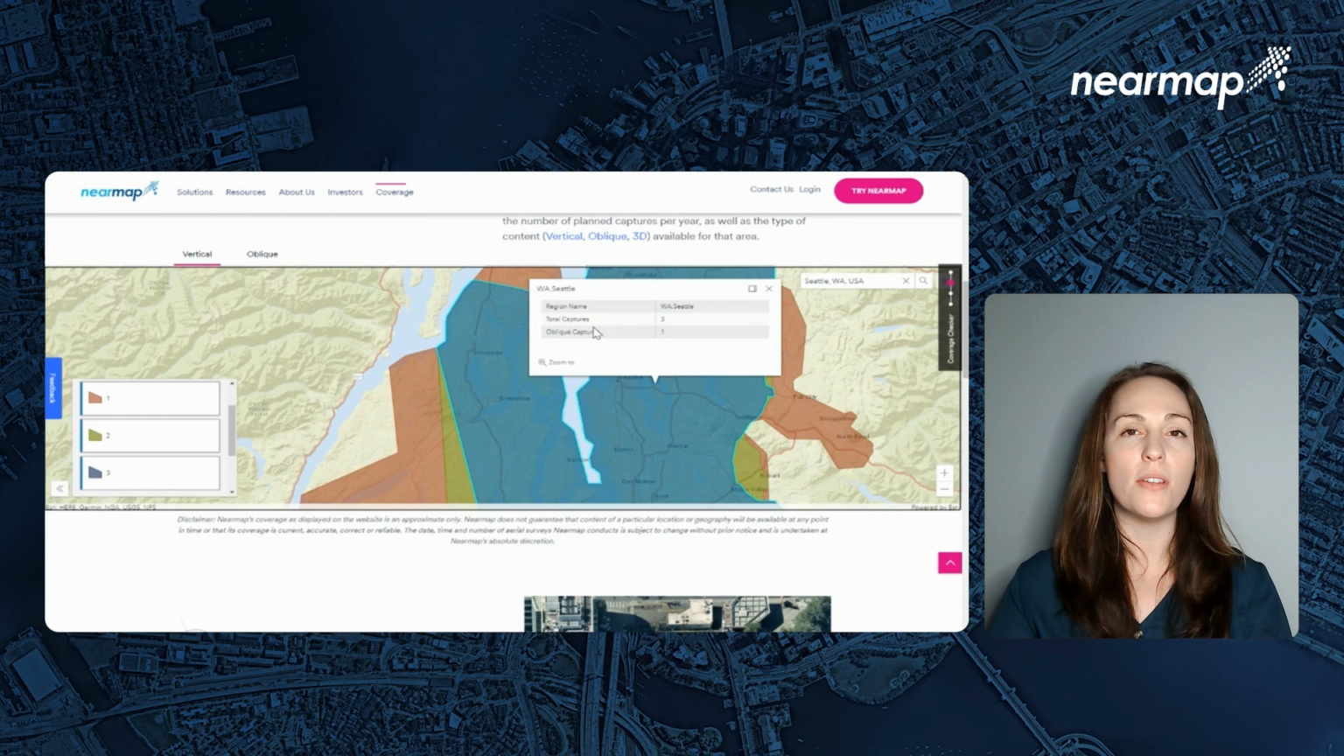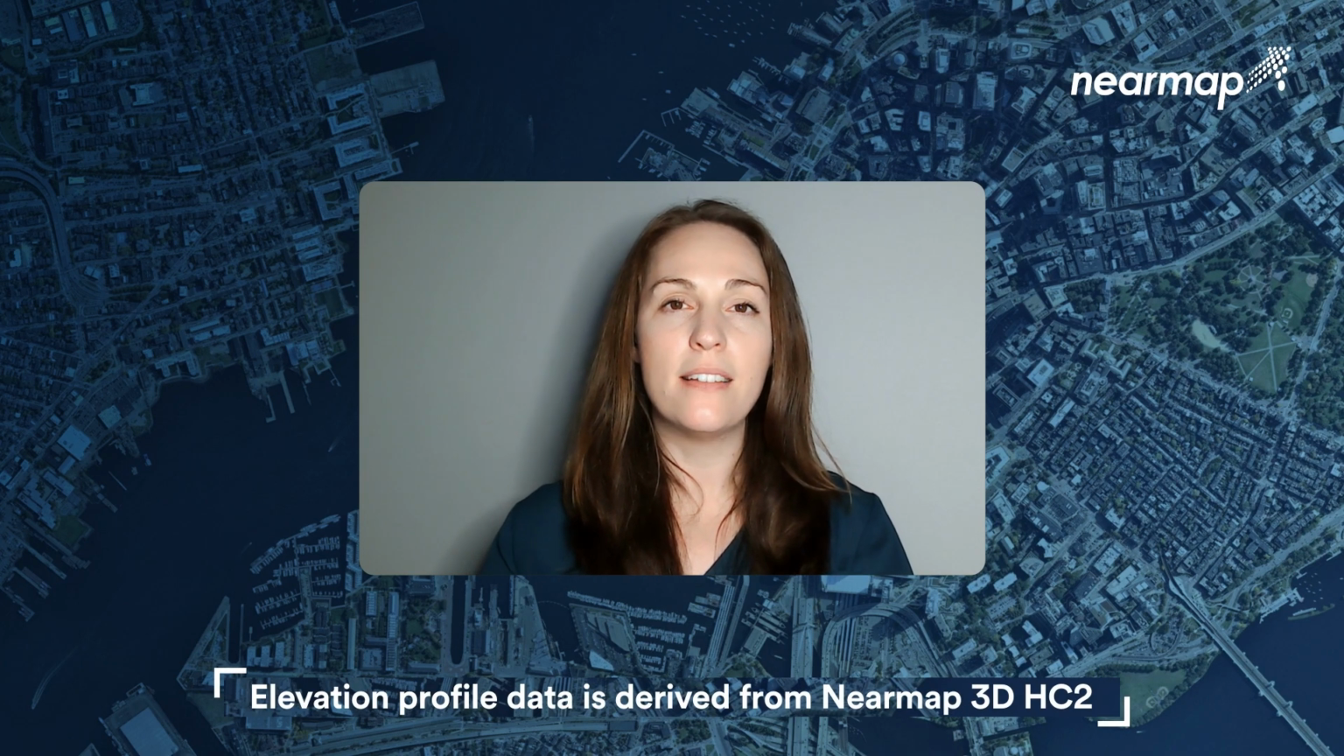As I talked about earlier with the elevation profile tool, that data is from our 3D. 3D is derived from our obliques. Think about that when you're looking for the elevation profile information. You want to see when we've flown our HC2 camera and when the 3D has processed. That's when you'll get the updated high resolution elevation profile information.